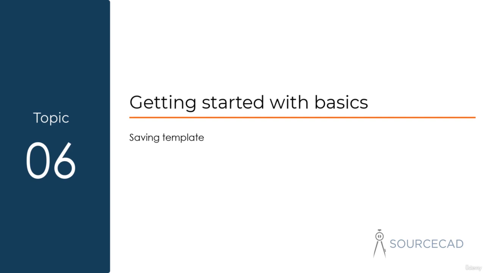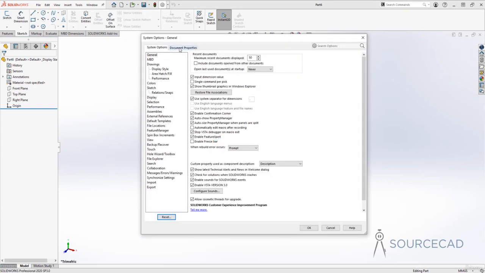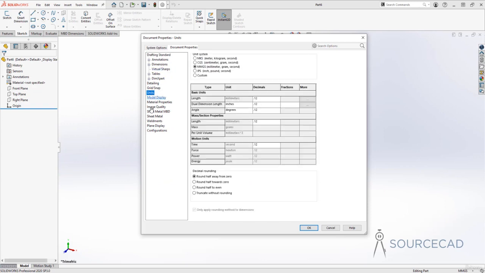In the previous lesson, we learned to work with unit. Now we'll talk about saving these unit related settings as a template. So we have the unit option here, which is MMGS. Click here and go to edit document unit. Now, if you don't have this option here, you can also go to this gear icon and select options and select document property and unit.